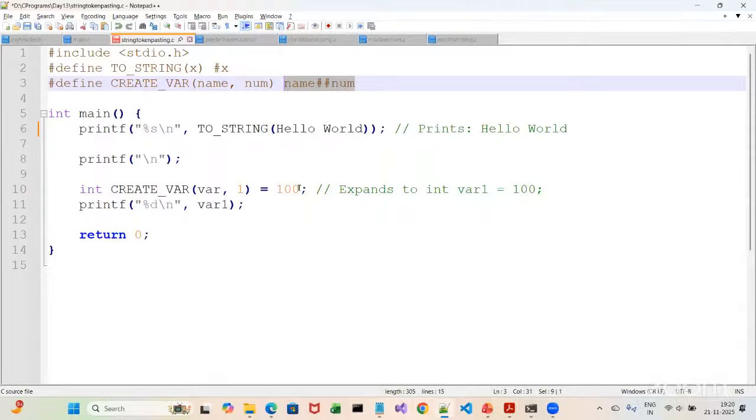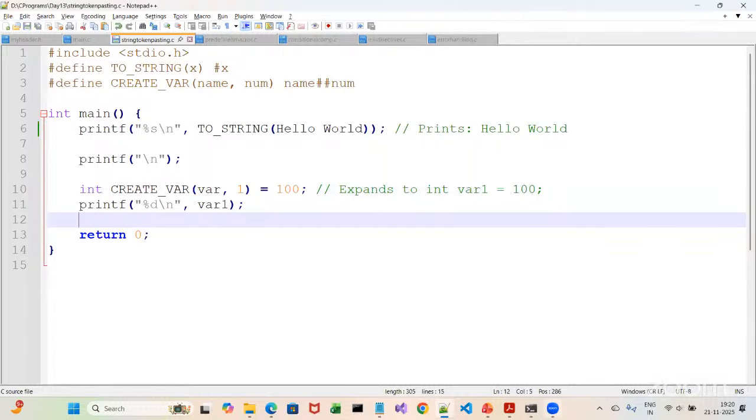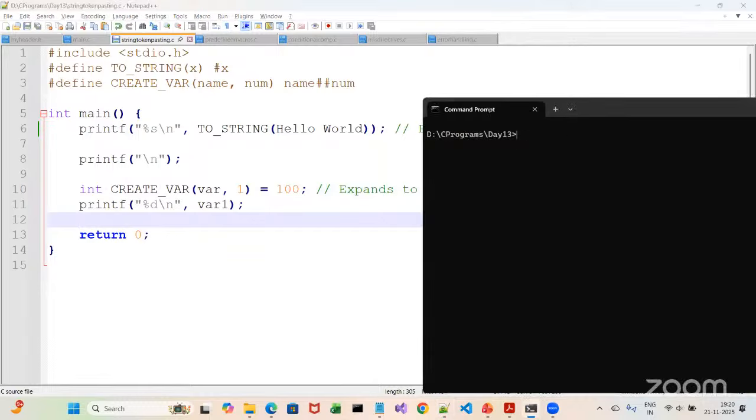So here int is written. So instead of creating the variable like int var1 is equal to 7, what is written? Create underscore var, call a macro, this var and this output. So these are the preprocessors which you can use in the program.